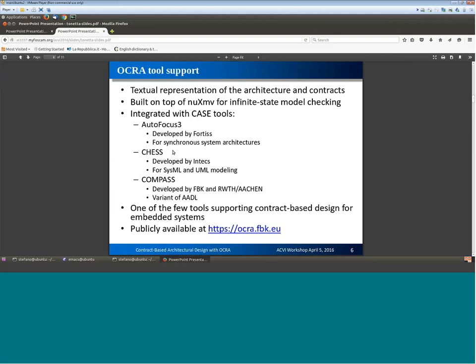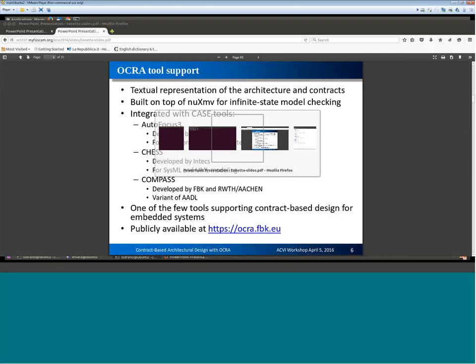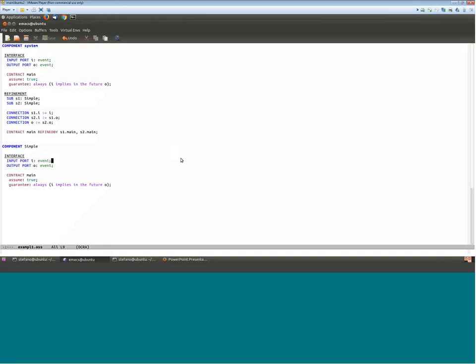I will instead show the input language of OCRA, which is a textual representation of the architecture. In OCRA you specify the components in terms of an interface and an optional refinement. In the interface you declare the input and output ports. For example, in this simple example, I have an input event and an output event, and you declare the contract. Here I have a main contract in which I assume true, so I don't have any constraint on the environment, and I guarantee that whenever I receive the input I, this implies that in the future I will respond with an output O.